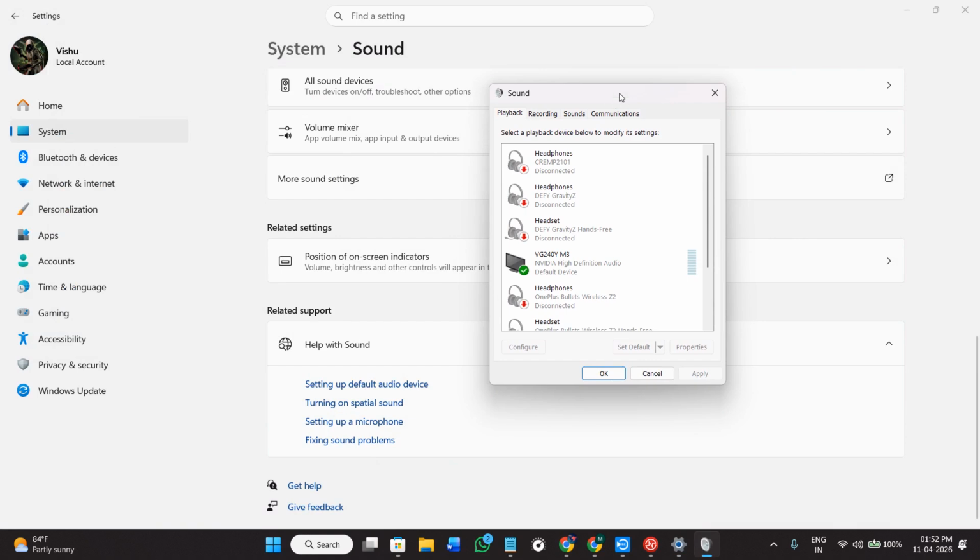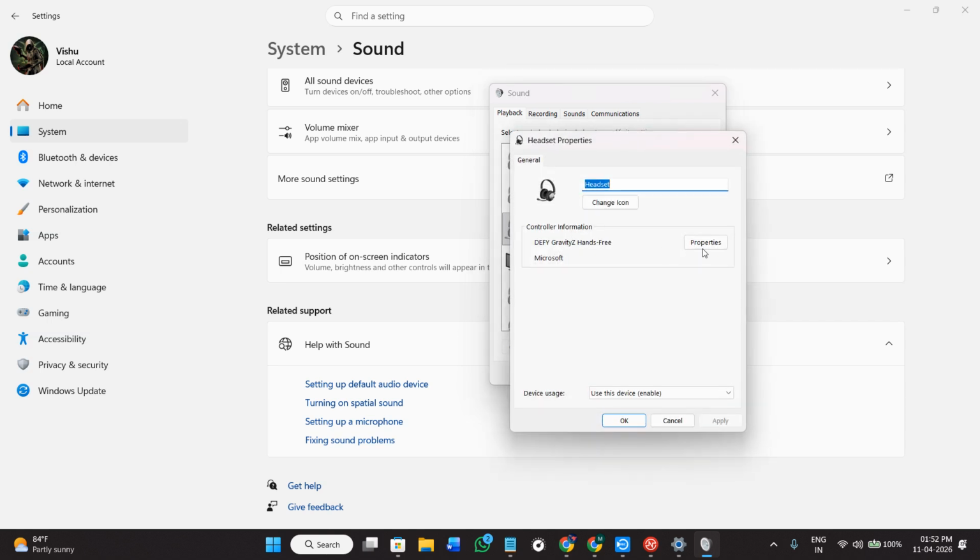Now, as soon as you do this, this type of window will appear in front of you. Over here, among the given options, you just have to make sure that you are inside the playback tab. Over here in the playback tab, you just have to select the option of headset. After selecting it, you just have to double click on it, then go to properties.